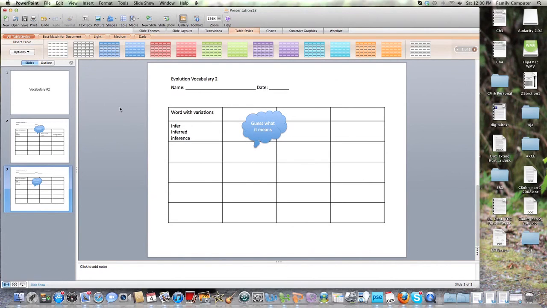Try not to get too frustrated when you're doing this. It is a really good tool to know how to do these vocabulary sheets, but once you get an initial layout, it'll work pretty good for you. And if you have any questions, feel free to contact me. I'd be happy to help you out.